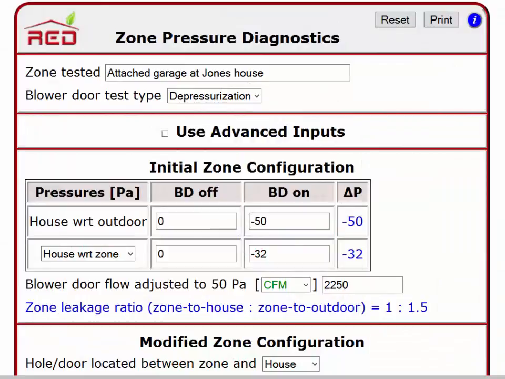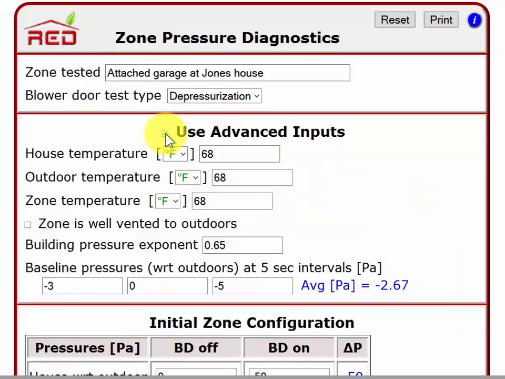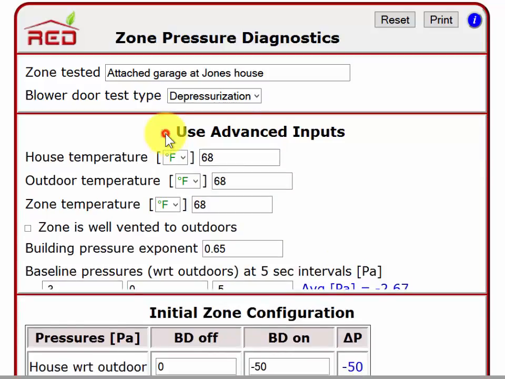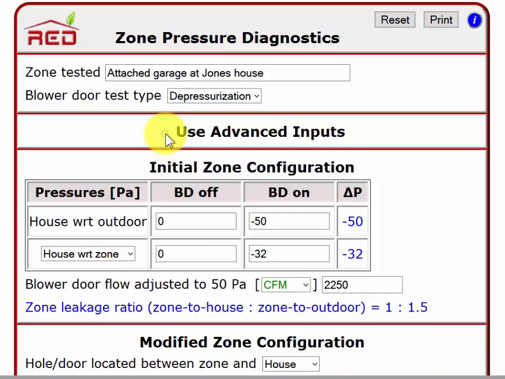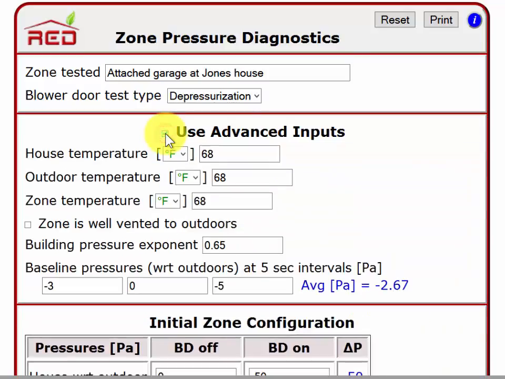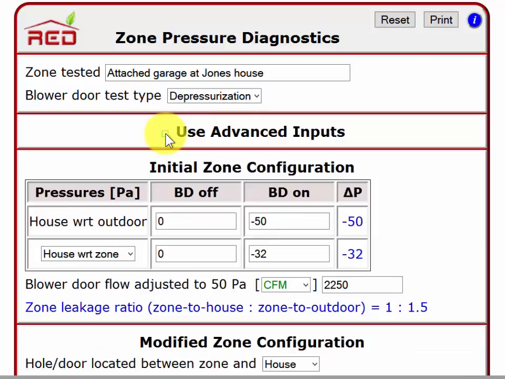I'm going to show you now the advanced input section of the red tool. The tool is still filled in with the inputs and the results from the garage as the zone. I will click on this box next to Use Advanced Inputs. You can see that this section of the tool opens up. I can click on it again and it closes up. When it opens up, it will use the values that are in that section of the tool to come up with the final results. If I unclick it, now those values will not be used in the final results, although they are still in place.